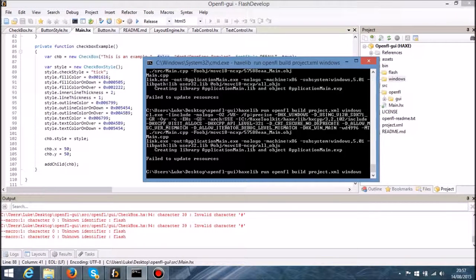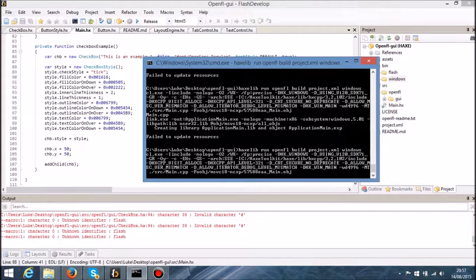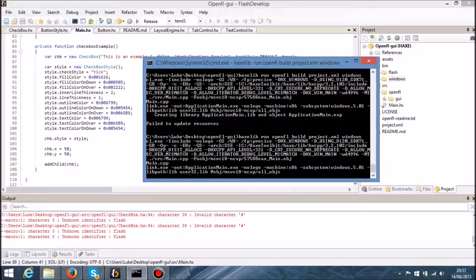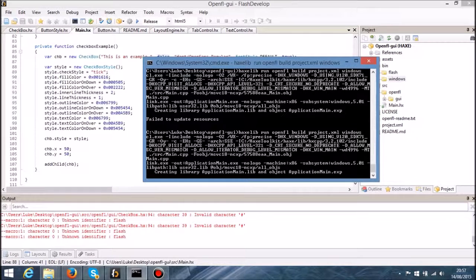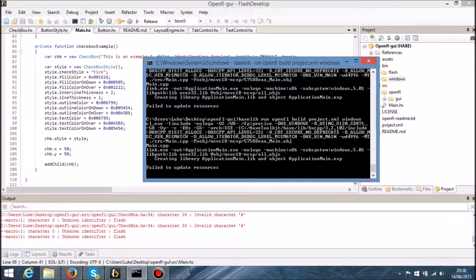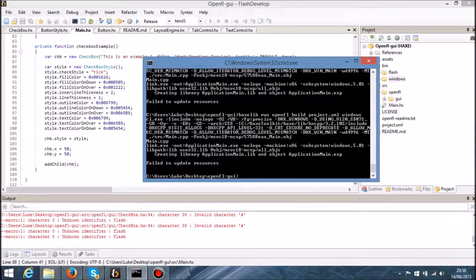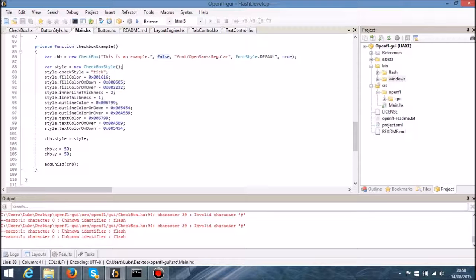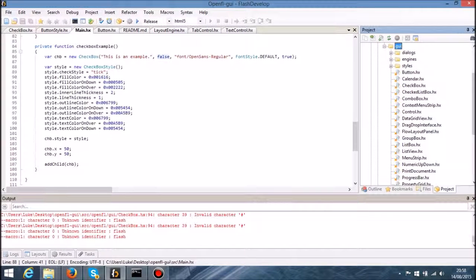And yes, I know, building to Windows while recording is not a good idea. And failed to update resources is currently a bug. I believe that's something to do with OpenFL 3.3. I'm not 100% sure yet on that one. Not sure why it's doing it. I've tried fixing it before, but it never worked. So let's take a look at it, shall we?